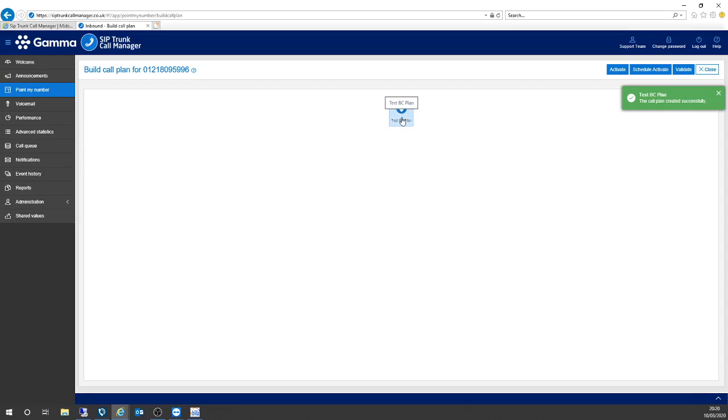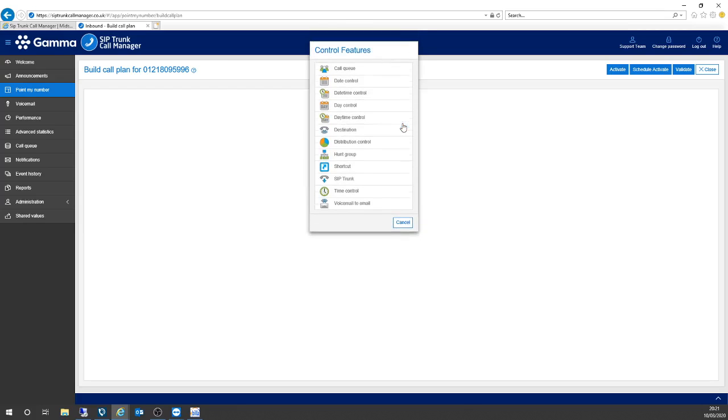So what we can see now, and the way that this works is very much a sort of flow diagram. From the top, when the call comes in, when we start building the plan, you'll see that each node that we add demonstrates the flow that the telephone call makes. So if I hover over the first node, I'm going to click on that and click the plus button, which is going to add a node. Up comes the control features that I have at my disposal.